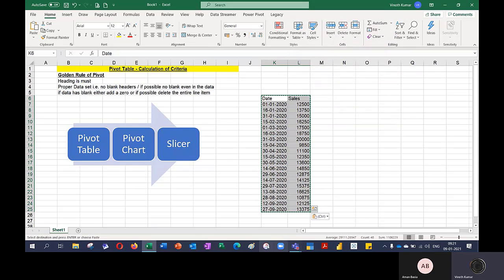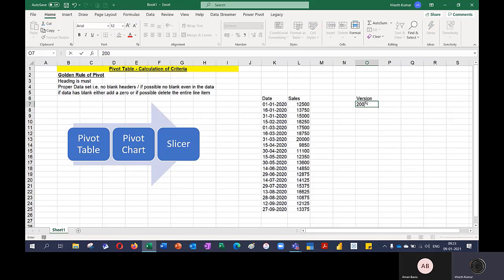Just a minute, Aman. With different versions, the keyboard shortcuts and the way the data is brought in are different. If I'm using the 2003 version, then my keyboard shortcut will be Alt D. If I'm using 2007 or 10, then I will use Alt NVT.